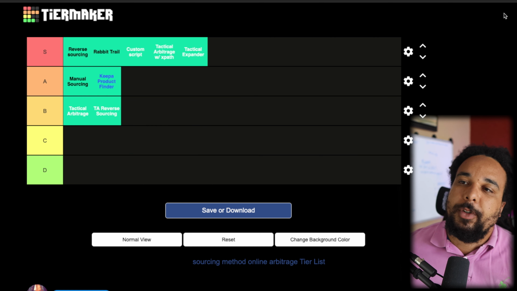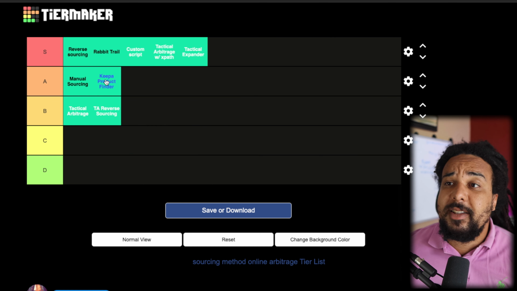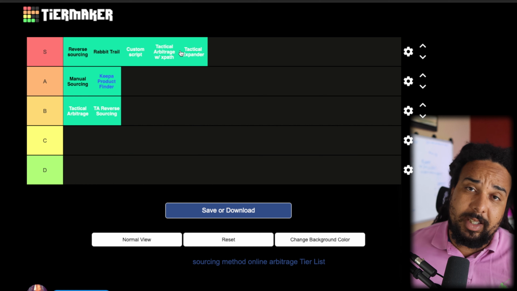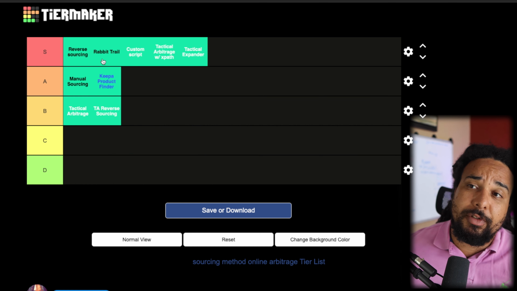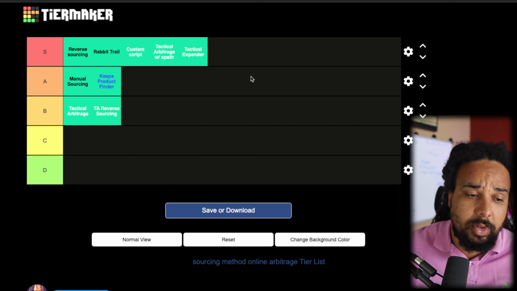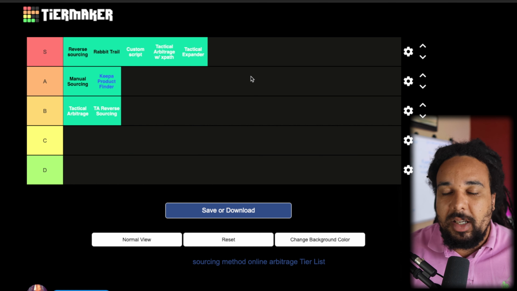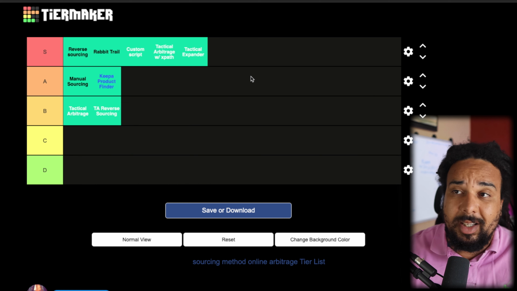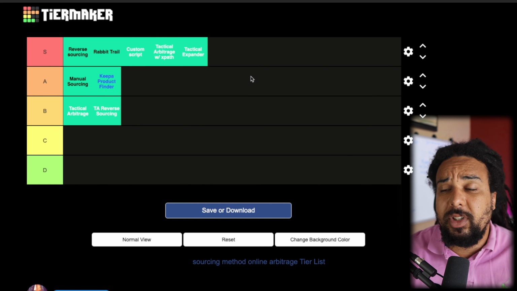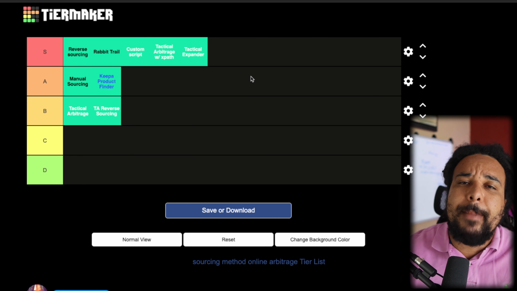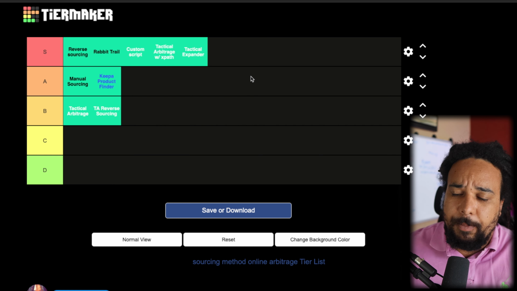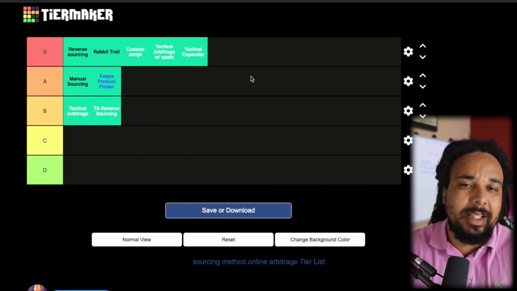And for that reason, this may in the future go to the S tier. It may even be the first one, above reverse sourcing. So we still need to figure out a way to make it better. I still need to have a better understanding of what is a good lead and be able to define it in a much better manner on the Keepa product finder, right? So that's it for today's video. This is my tier list when it comes to sourcing methods.